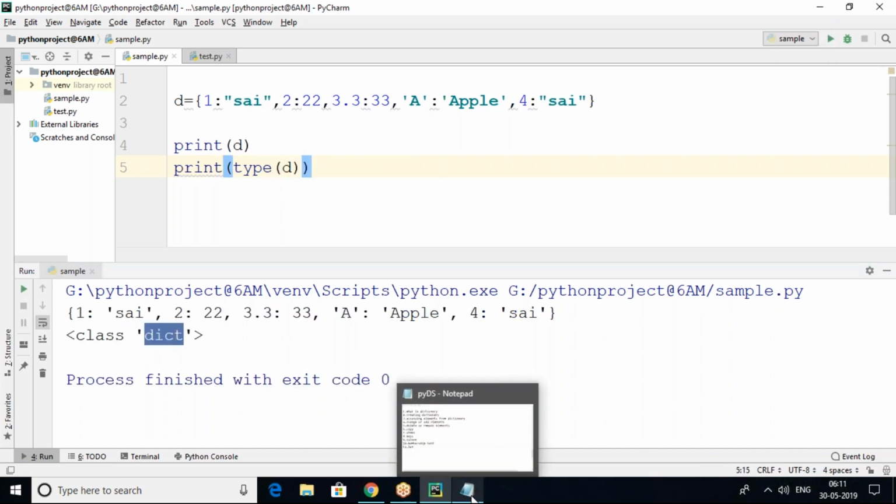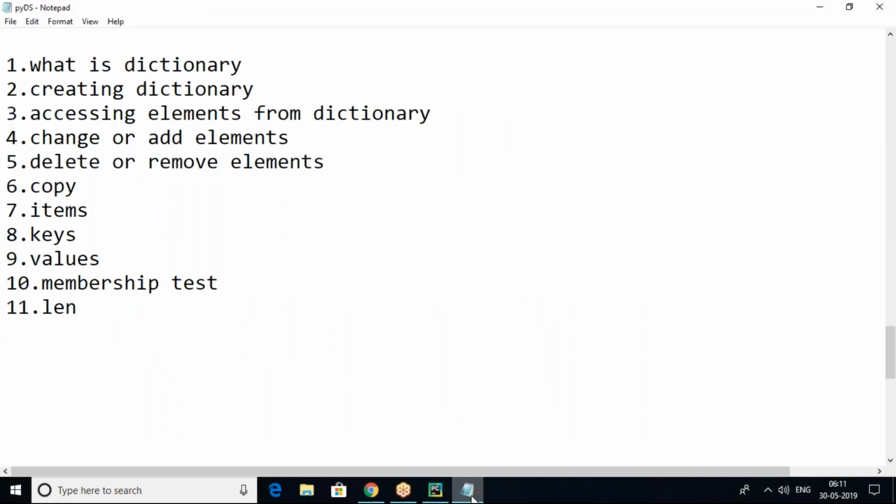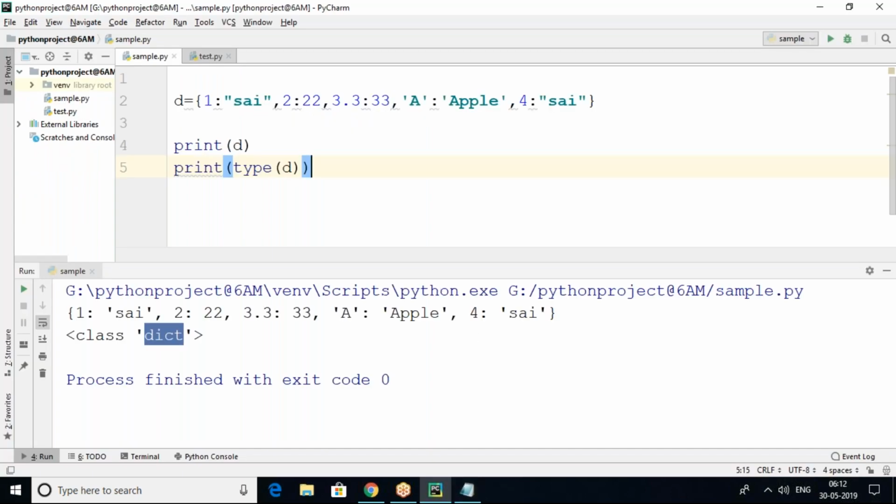If you want to access any values from the dictionary, what is compulsory? The key must be required. Accessing elements from dictionary: how to access elements from dictionary? Using keys. There are two ways to access here. First I will show you. We can pass the key inside the square bracket.